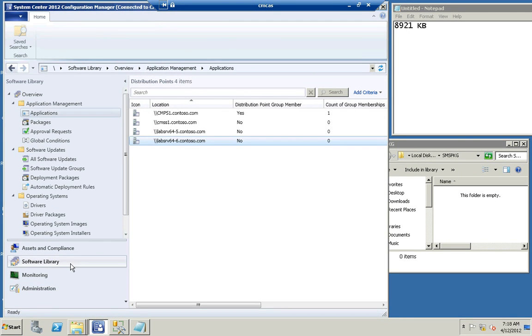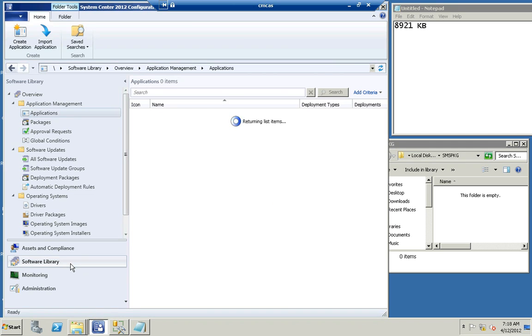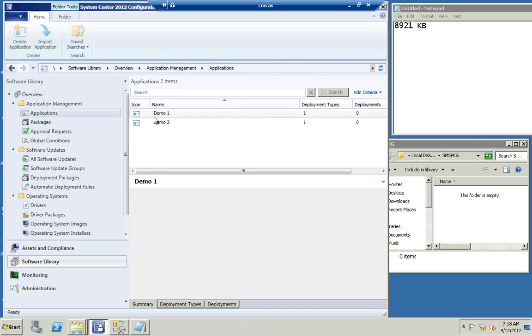So let me go back to the software library. So again, I've sent Demo 1 down. All the content's in the content store right now. I have not sent Demo 2 down. The content for Demo 2 is all essentially the same except for a couple of files. So I have never deployed Demo 2 before. So as soon as I can get control back in the console, I will go add a distribution point for Demo 2.